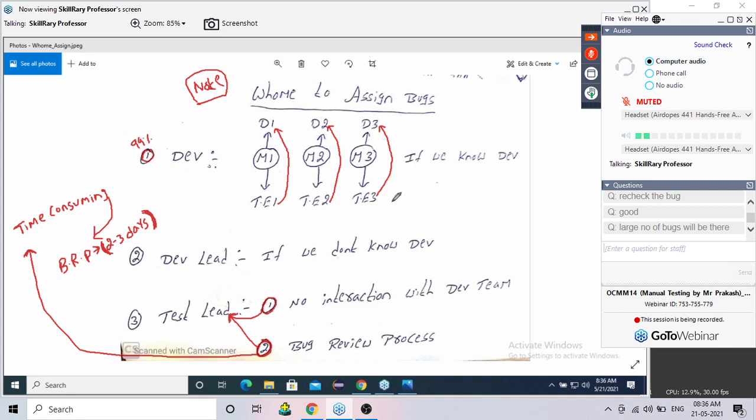Experienced testing people, so bug review process. For experienced people also, bug review is there, Pooja. Boss, even if you're a fresher or experienced, the project will be new. Remember that point. So the project will be new for both of you. Since the project is new for both of you, this will be there.